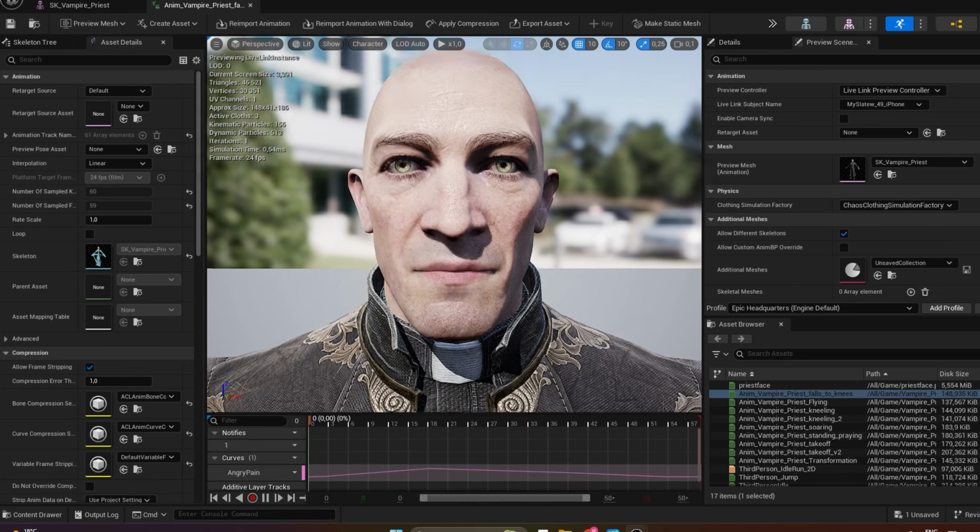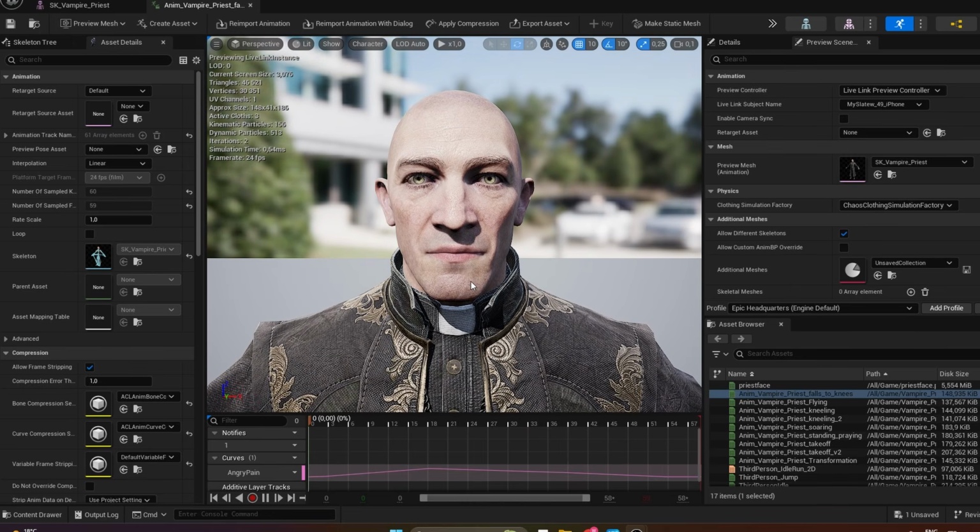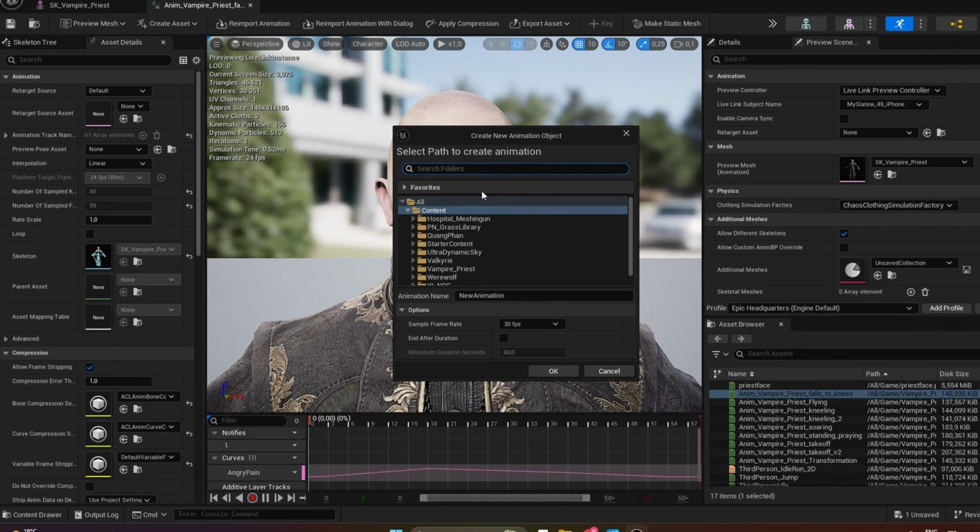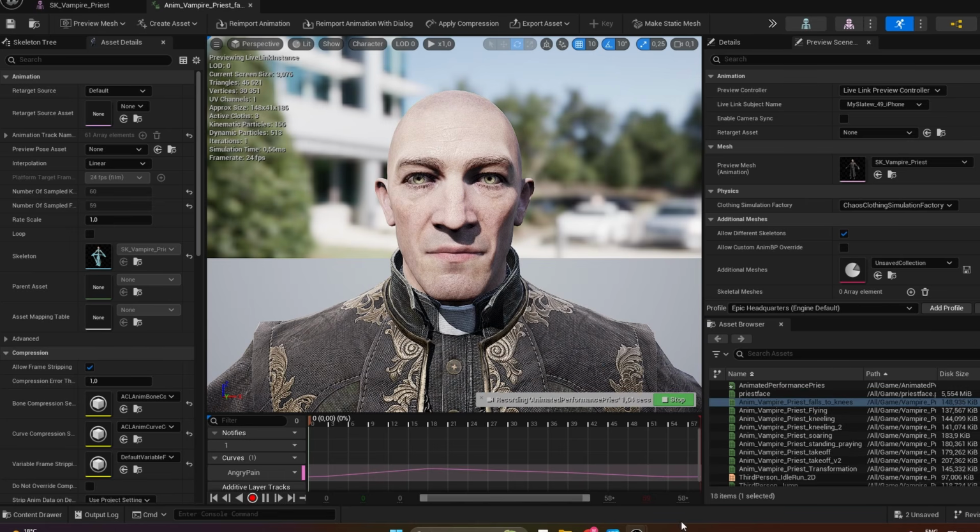I like to zoom in onto the face to see that it's captured correctly. And then we click record. And then we save the animations. I'm going to say this is animated performance priest, and it's 30 frames per second. I'm going to leave it at 30 frames per second, and I'm going to use 30 frames per second in my Cascadeur file as well. And we go okay, now it's recording.